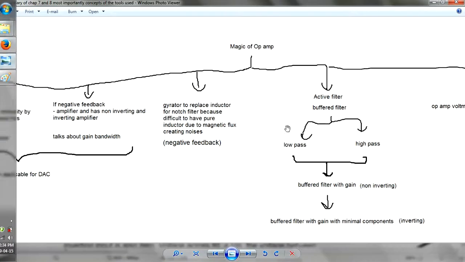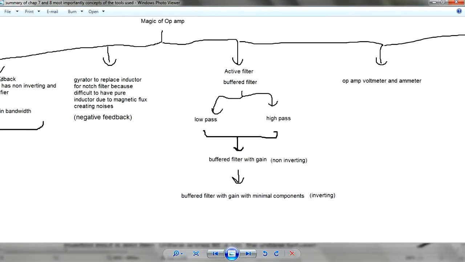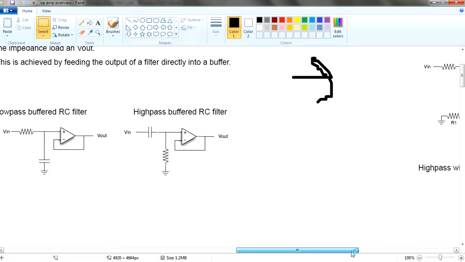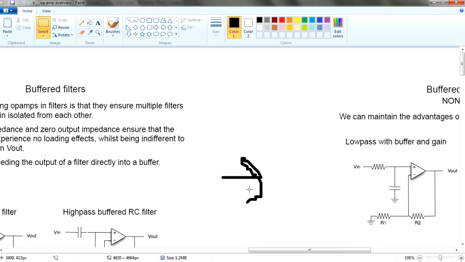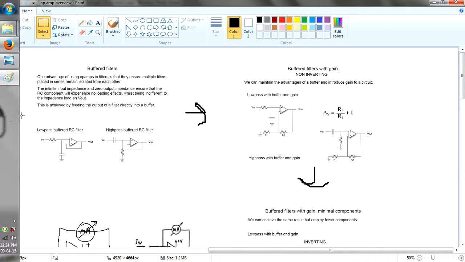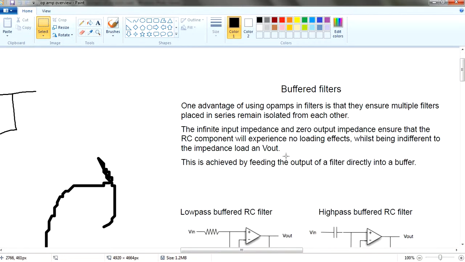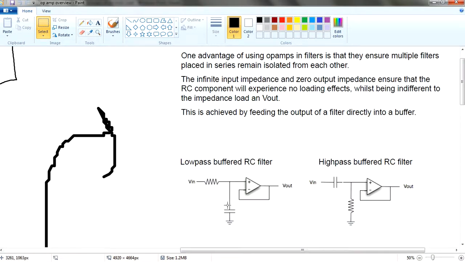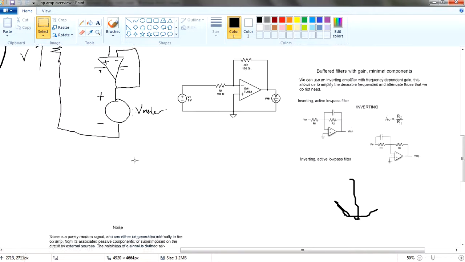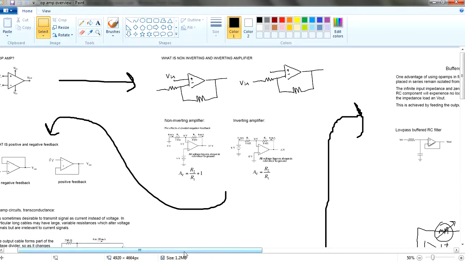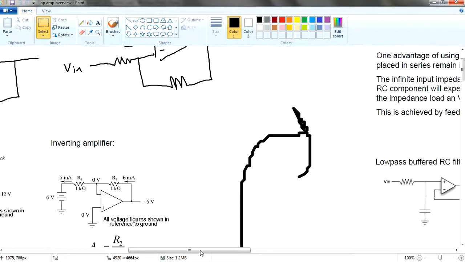So let's talk about active filters and buffer filters. What the hell is that? If you remember your capacitors and inductors video, we talked about filters, high pass and low pass. In this case it's the same thing. So, buffer filters.